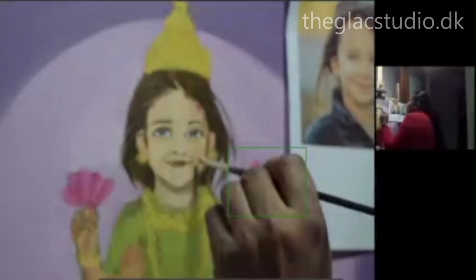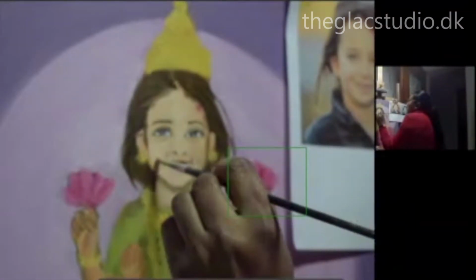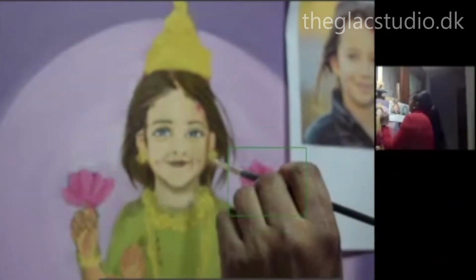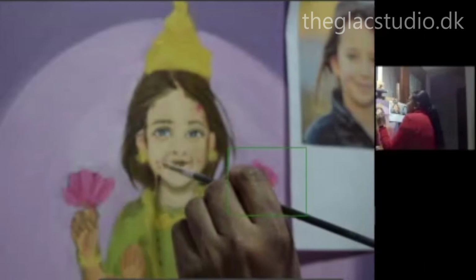I'm going to play around with that in some sections only, like her cheek, around her ear. So let's play with that. If you see, I have just made dot spots there. Using the brush, let's play this.